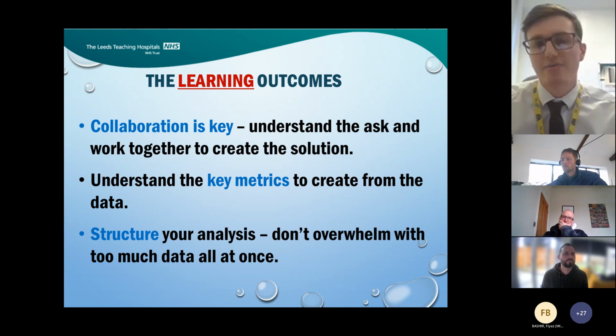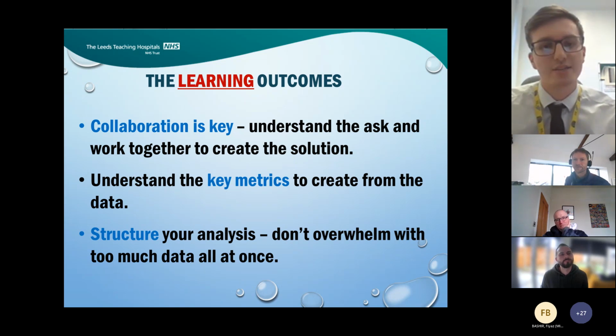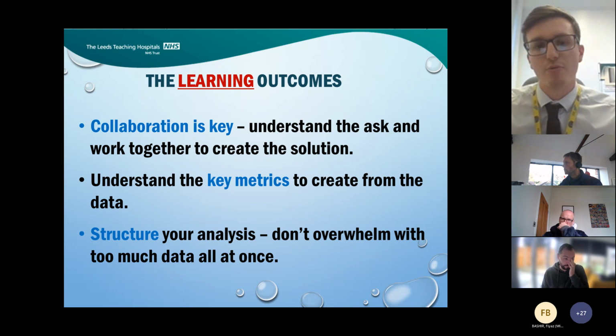Throughout this, we've had a whole host of learning outcomes, but there are 3 outcomes that I think are really crucial. They're ones that we've taken forward into other bits of analysis or collaboration that we've worked on in the future, and ones that I think everyone could really benefit from. The first is that collaboration is key. Working closely with our clinical colleagues, it's really important that we try and understand the ask, what they want us to help create, and work together to create that solution. That's not just having a meeting at the start and a meeting at the end when you've created your analysis.